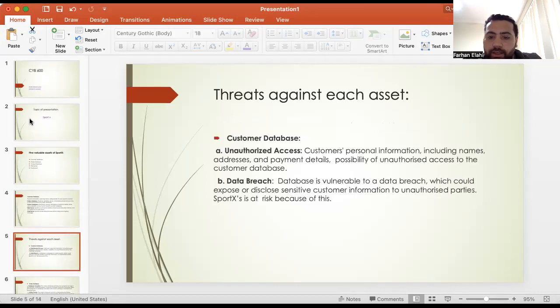Next, I have threats against each of the assets. In this section, let's first discuss customer database. In customer database, we will discuss unauthorized access. Customers' personal information, including names, addresses, and payment details, is vulnerable to theft due to unauthorized access to the customer database. Second, I'll discuss data breach.